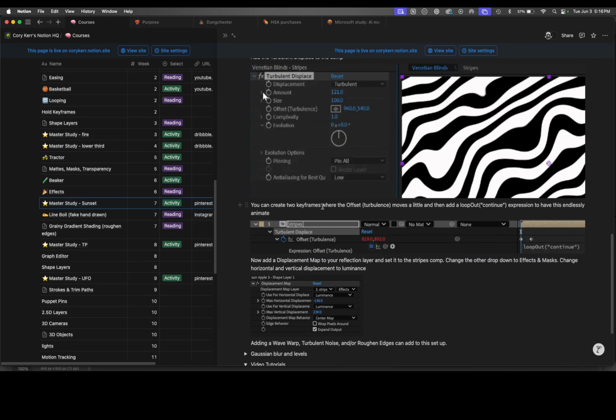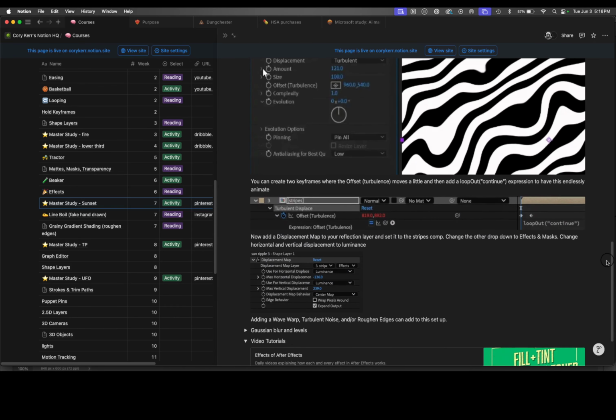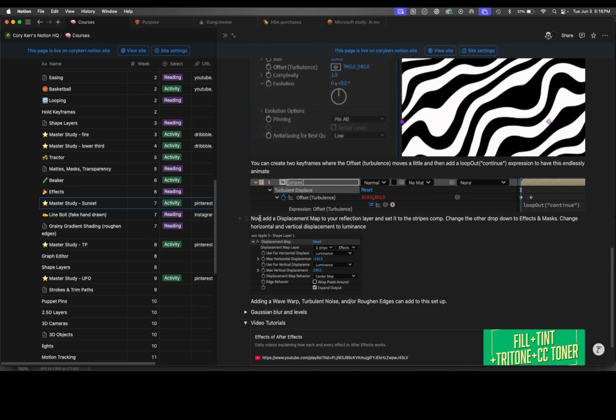You can create 2 keyframes where they offset. And I've got screenshots for now. Add a displacement map to your reflection layer and use the stripes comp. Right. So I've got some of those notes. But adding a track mat to that composition where you've done that will break it up. You can also do one called smear, and it'll kind of cut into stuff. I didn't like how it worked, and I couldn't get it to do something that I liked, but somebody might be able to do it.